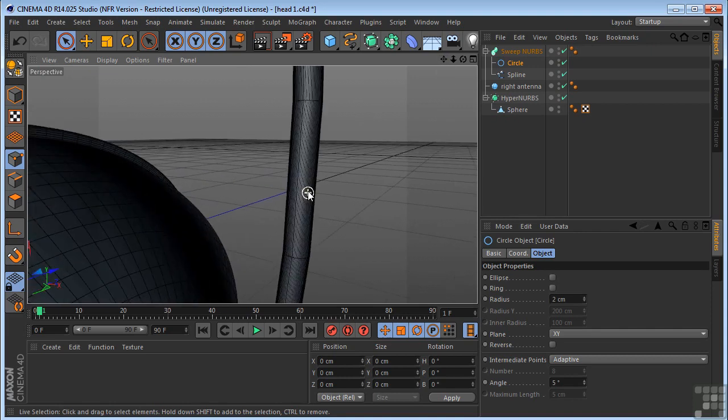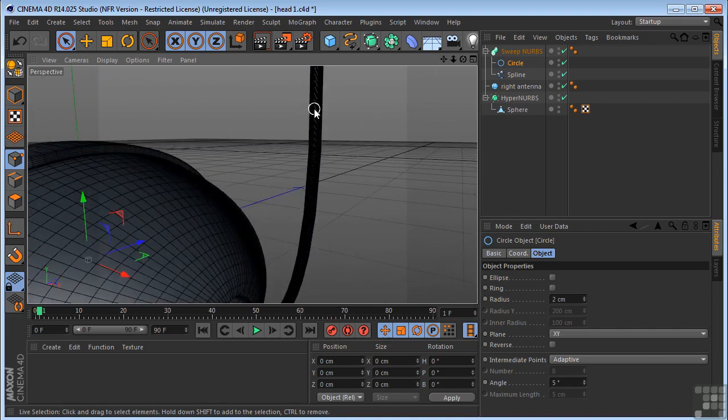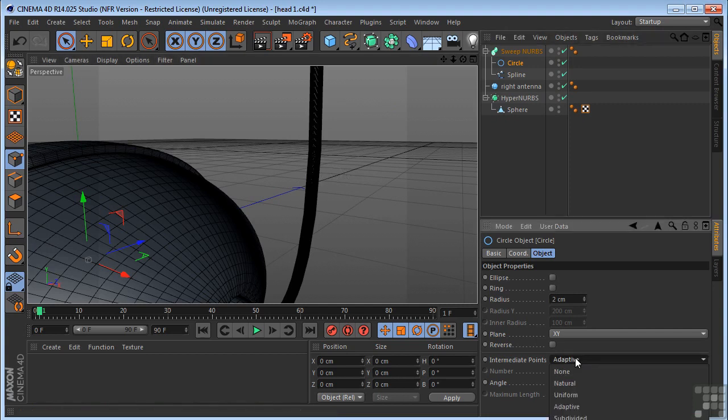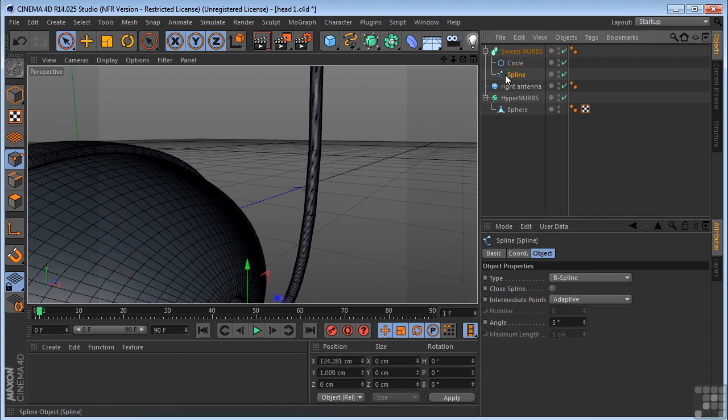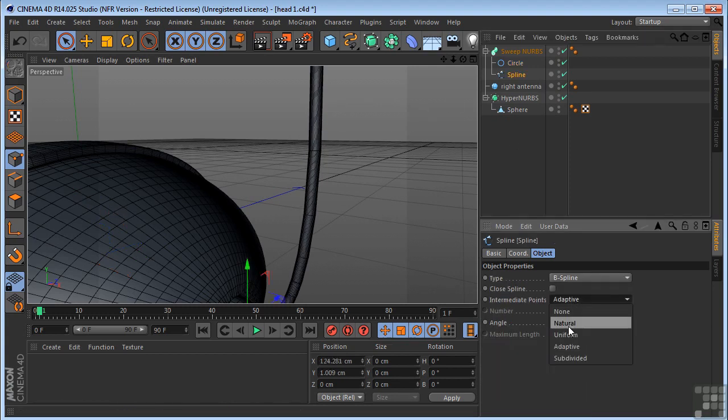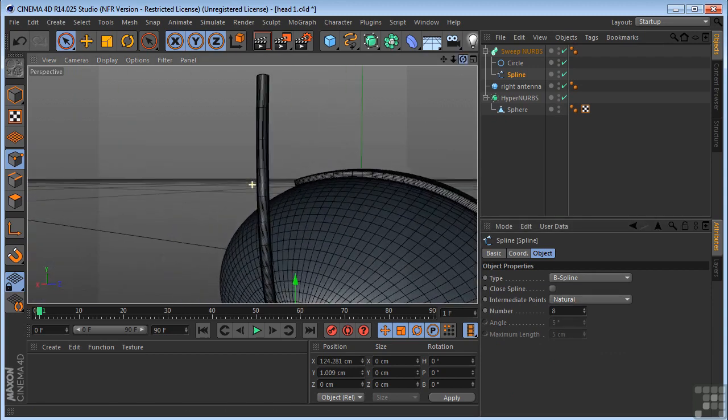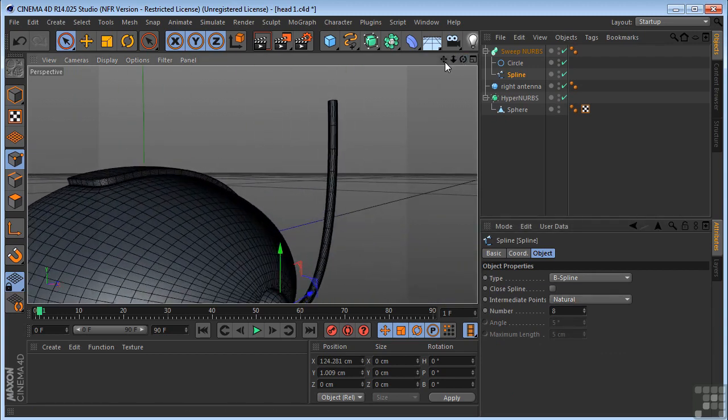Right now that is very, very thick, meaning it has a ton of segments in here. And you really want to keep your scenes as light as possible. So if you don't need all of this geometry, there's no reason to have it there. And I'm going to change this to natural. And immediately that gets rid of a lot of that geometry. Look at my spline. Take that to natural. And that just lightens up the scene a little bit.